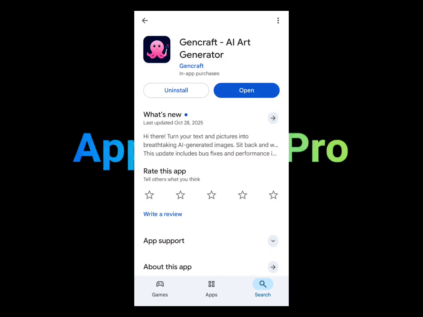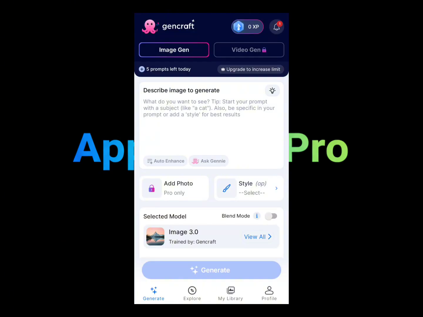Best AI generator applications out there. Pretty much showing you guys how to use it like a pro. Stay tuned. Here, this is pretty much the home screen of the application. Nothing hard for you to not understand.